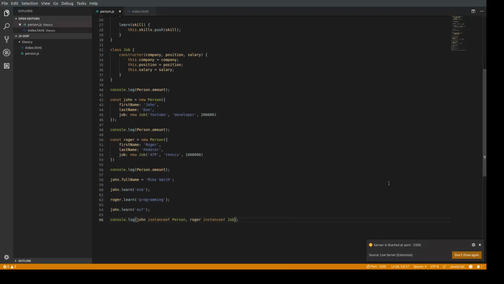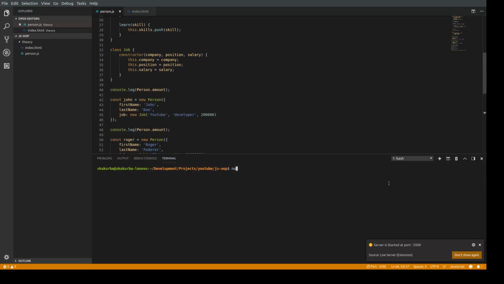so one more thing that can be interesting, whether this code works correctly in Node.js. We will just run it. Node person.js, yeah, so it returns the same values.